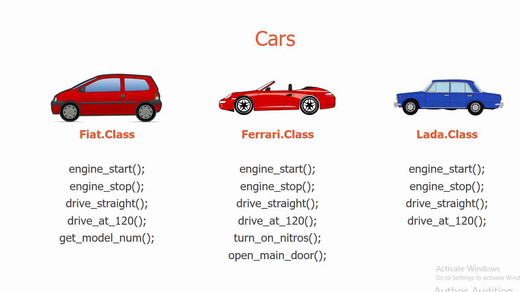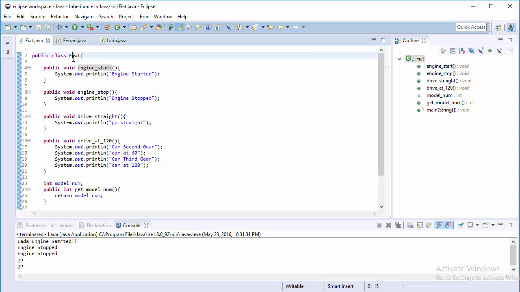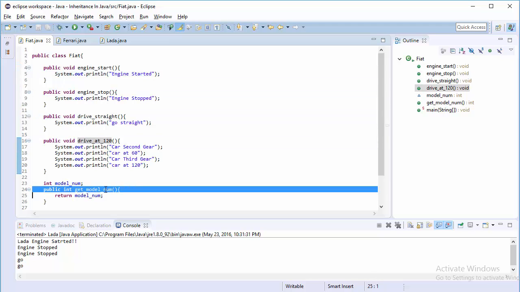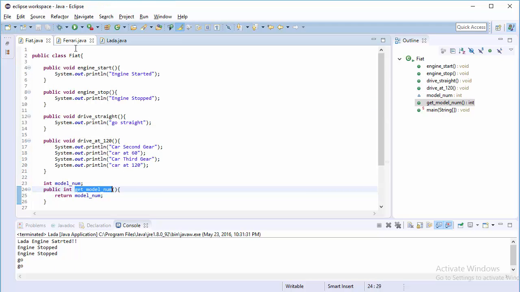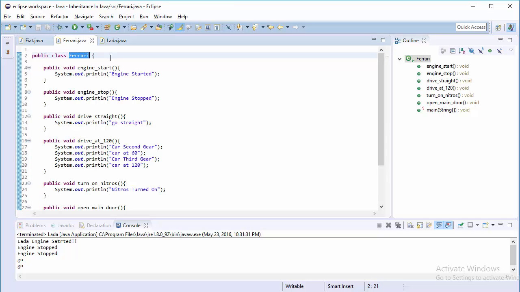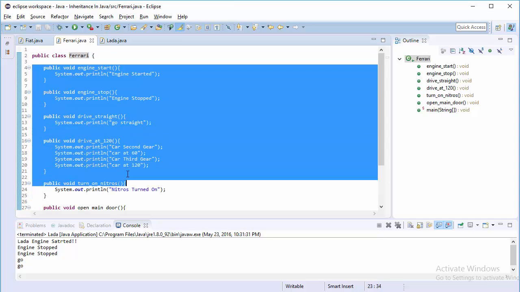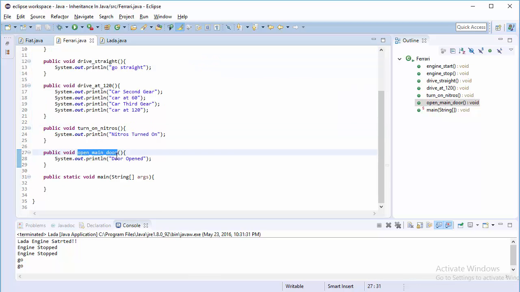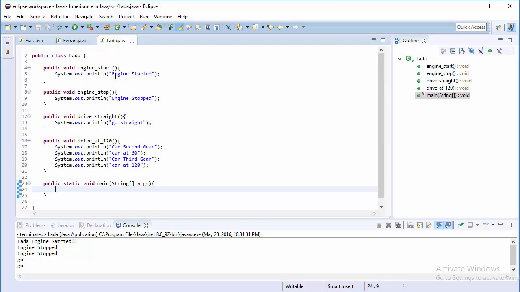So when we code that, we will have a class called Fiat that has engine start method and engine stop and drive straight and drive at 120 and get model number. And in Ferrari, we will have a class called Ferrari, which will have all the four similar methods in addition to turn on nitros and open main door methods. And in the Lada class, we will have the four methods: engine start, engine stop, drive straight, drive at 120. So what we will notice here is that we wrote the four methods three times.